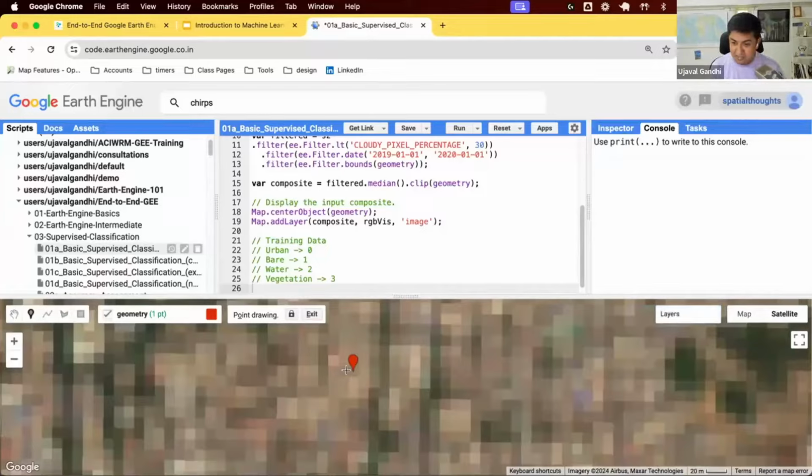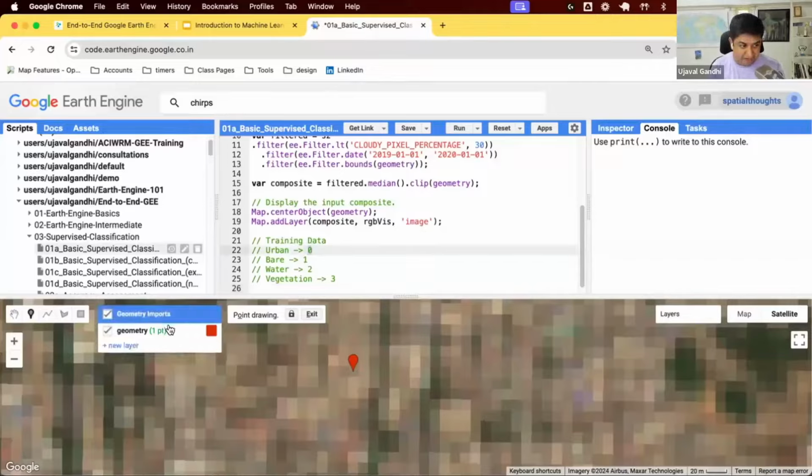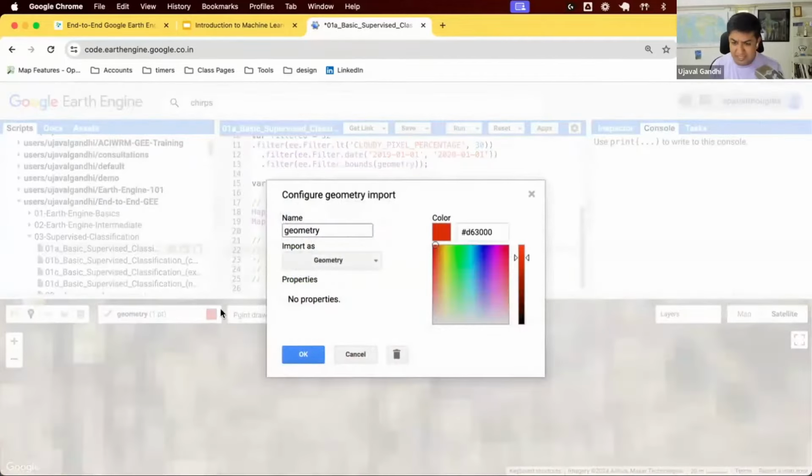So let's say if this is one training sample that we want to use as our training data, we want to store both the points as well as this attribute value, that it's a 0. We want to store the label along with that. So by default, when you put something on the map, it's stored as a geometry, point, lines, polygons. We want to change it to a feature collection because feature collection is like a shapefile. It can hold both geometry as well as attributes. So we'll change it to feature collection.